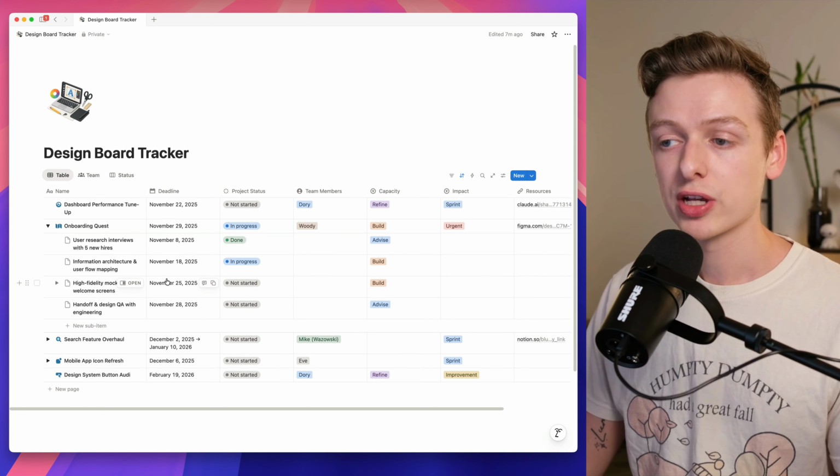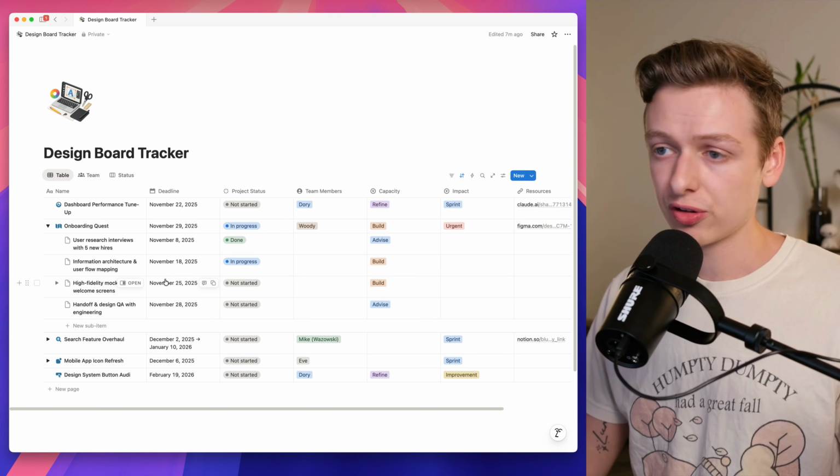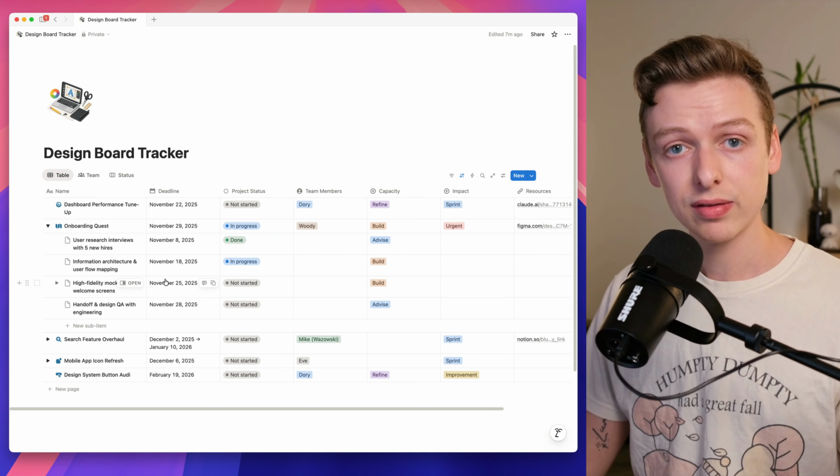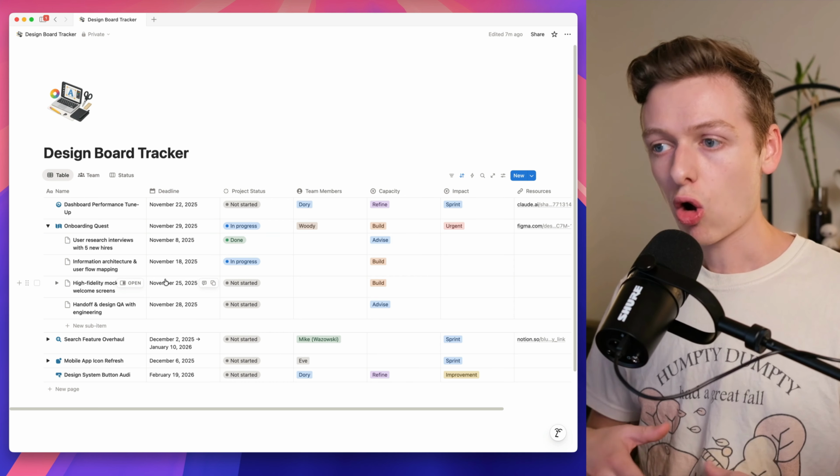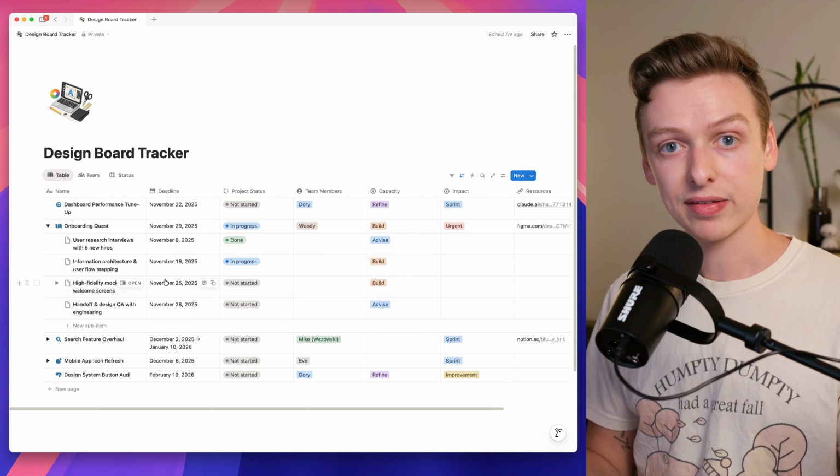Now, for bigger projects, we can break those down into what I would just call milestones or checkpoints. And I found this is really helpful for a team to understand all that goes into the design process.